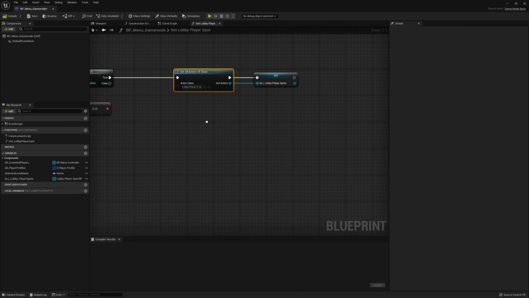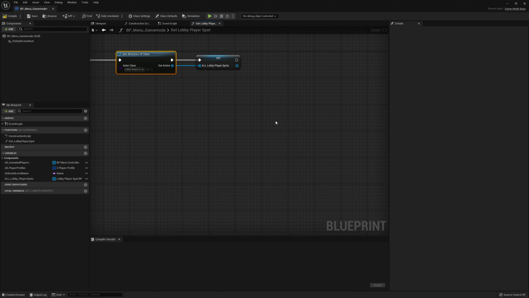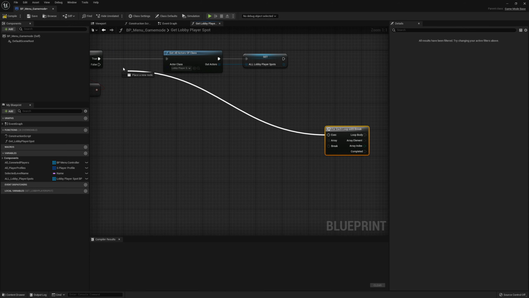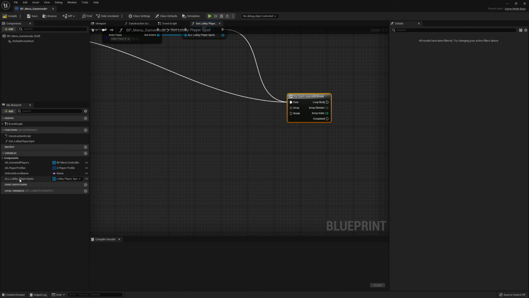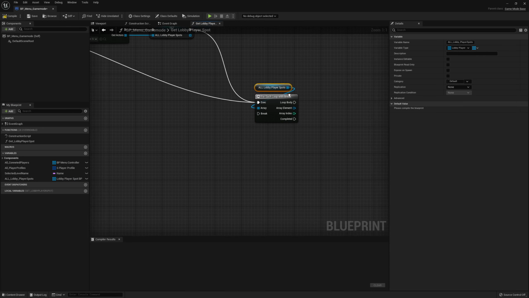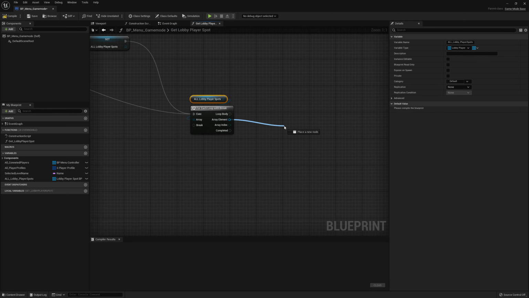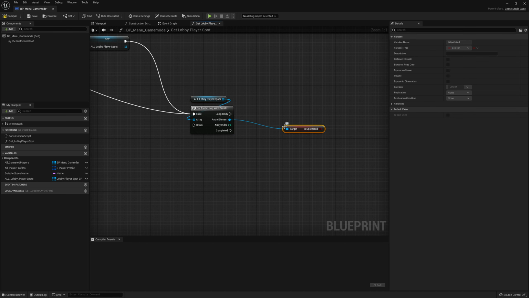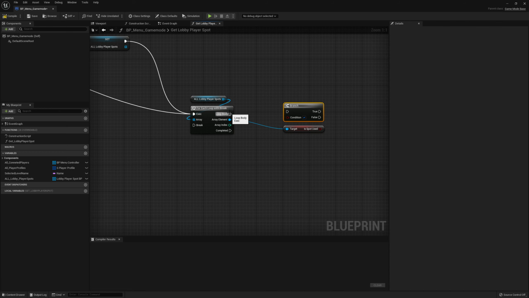So we have our array set up, and we can start a for each loop with break. So let's look for a for each loop break. Plug in the false pin as well as the setter. And that's good to go. Then we're going to grab all of our player spots, and we want to check if they are occupied or not. So we're going to access our isSpotUsed boolean, and let's add a branch in here. Plug everything in. So if this is false, we can use this spot.